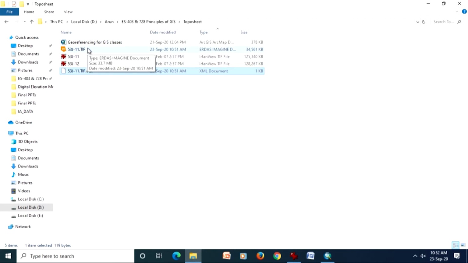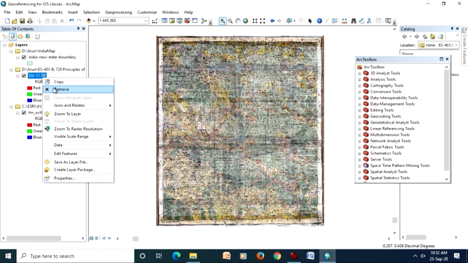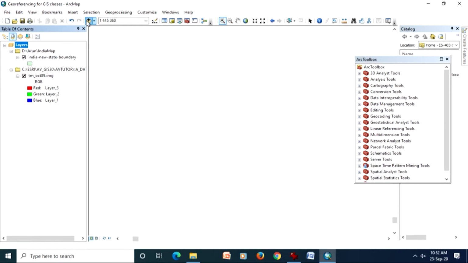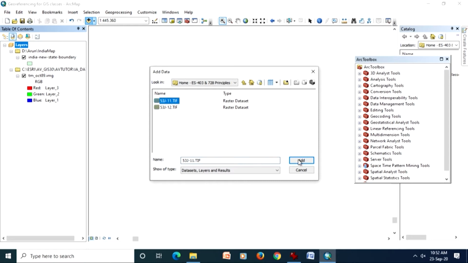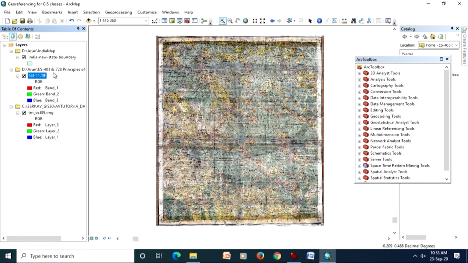Whenever next time I go for displaying this, I will not be asked to create the pyramid again. For example, if I remove it from this project, removing from the project does not mean I am removing it from my directory. The data will remain intact, only from the display I am removing. So if I remove it and then again use that file to display, this time it should not ask to construct the pyramid, because the pyramid has already been constructed. See here, it has not asked, and now I can add it very well.